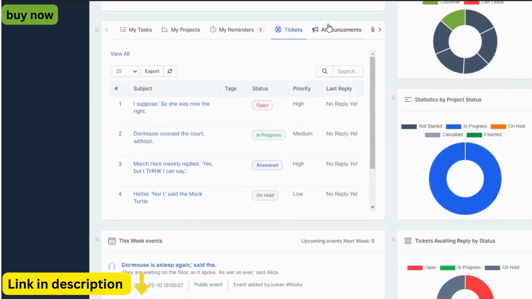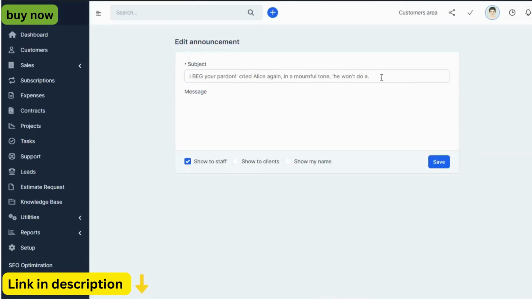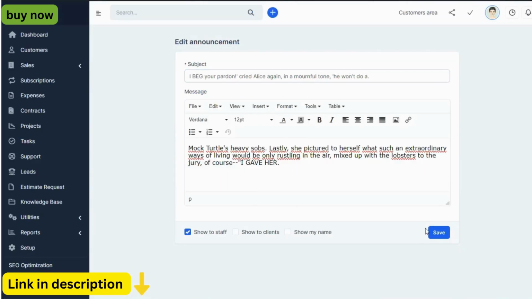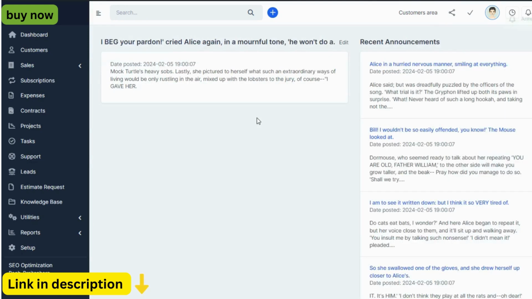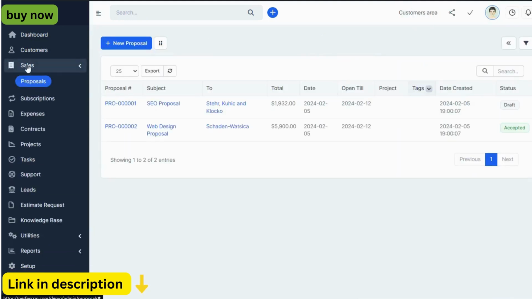Perfex is not just another CRM tool. It's a comprehensive business solution designed to empower your team and enhance productivity. At the heart of Perfex is its intuitive dashboard, providing a centralized hub for all your essential business information. Track leads, manage clients, and monitor projects effortlessly.